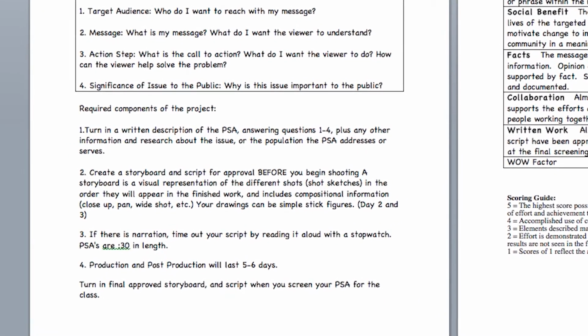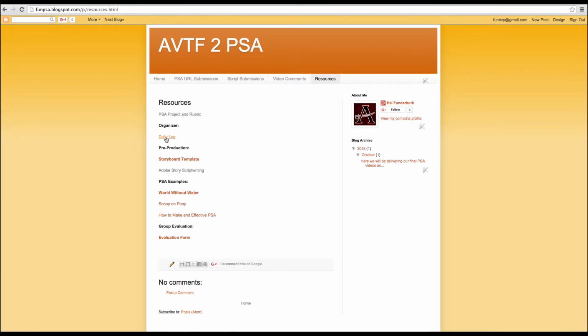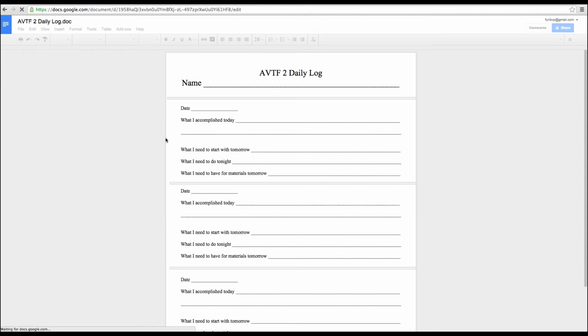I also use a few checkpoints along the way to make sure we are on schedule. As you can see here, I have the first few days broken down based on where we should be and when we should be there. Here's the daily log I use for formative assessments to make sure that the students are making progress.